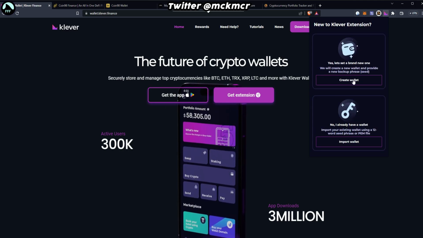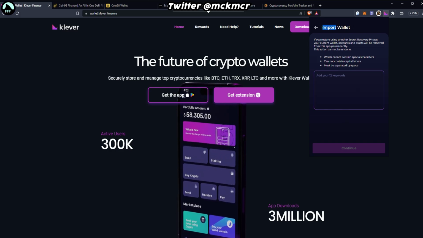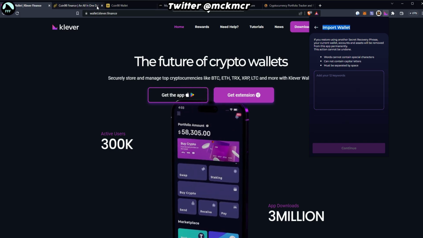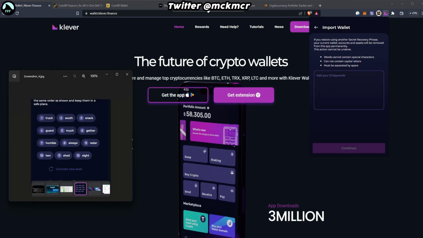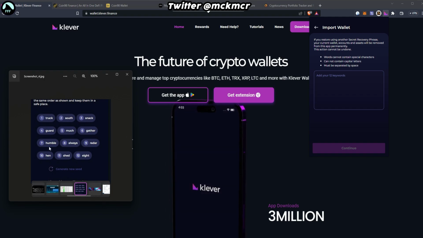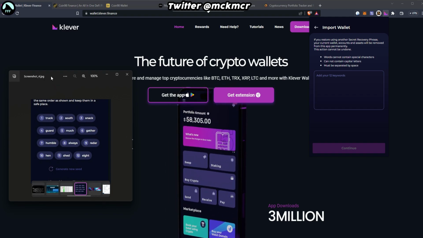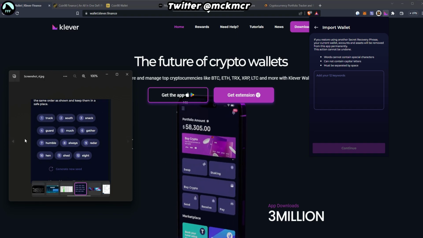Oh, I already did that. Okay, so this is how you're going to do it. Import wallet. And the same you would do on all the other ones. You just have those keywords and you just have to type them in the same way. So let me just type it, and you should write it down on a piece of paper and hide it somewhere, put it somewhere safe, because that's your access.